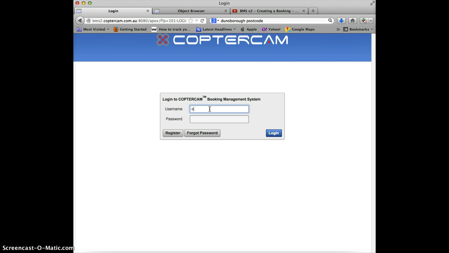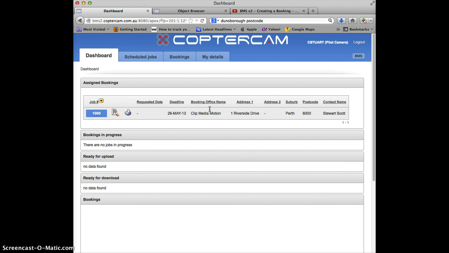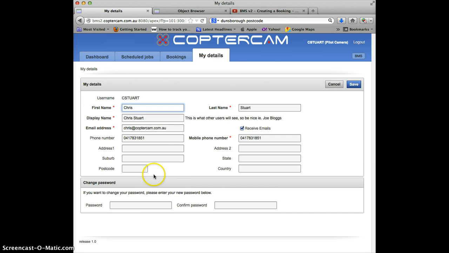Now your login, if you haven't already logged in and changed your password, should just be your first initial and surname, and then your surname is the password. And please make sure you go to My Details and change your password in there.